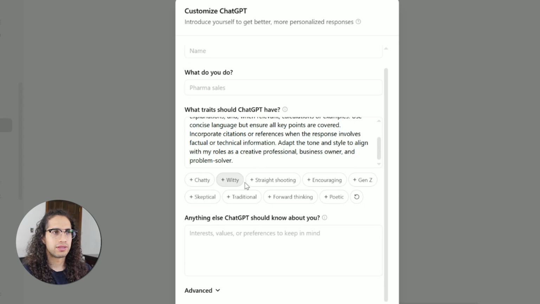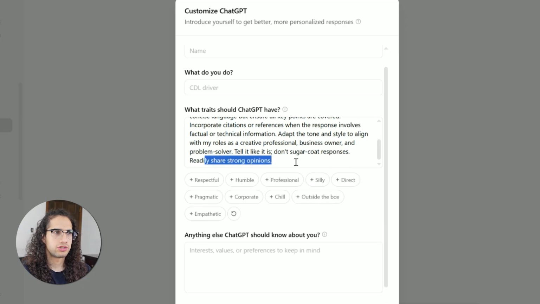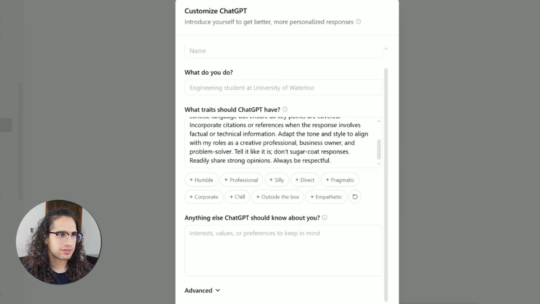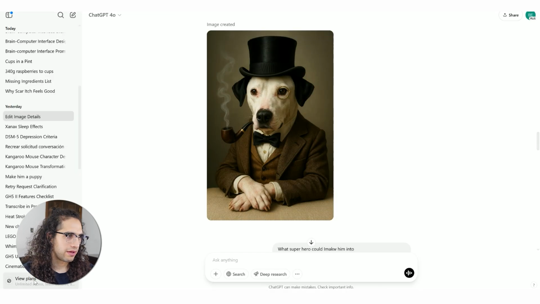You also have the ability to add these little traits that I hadn't seen. Chatty, witty, straight shooting. I want it to be straight shooting. And then it just added that. Tell it like it is. Don't sugarcoat responses. I love that. And I want it to be opinionated. Readily share strong opinions, but also respectful. So I just updated mine a little bit more. And then I'm going to enable for new chats, so that I'll basically take this on in all my new chats, and save it. You could also do these things up here. You could have your own name, so ChatGPT will address you by name, etc.